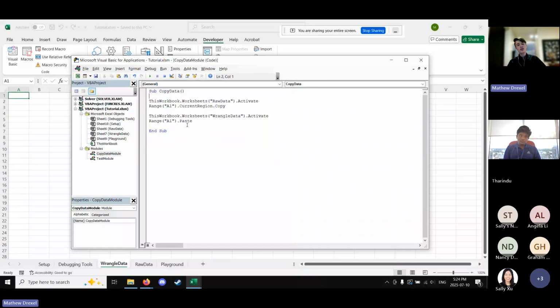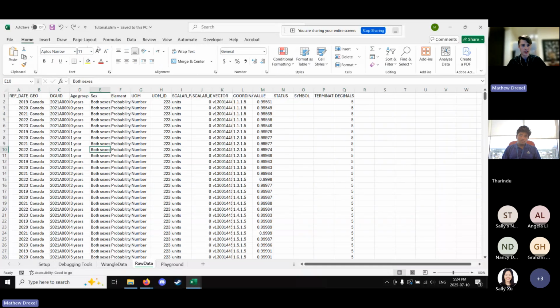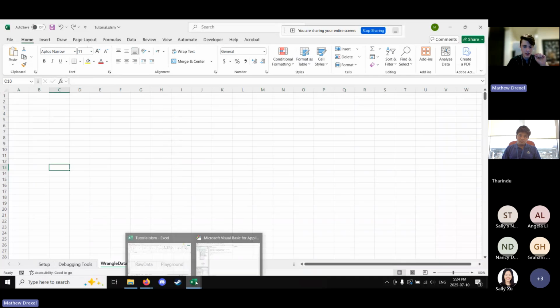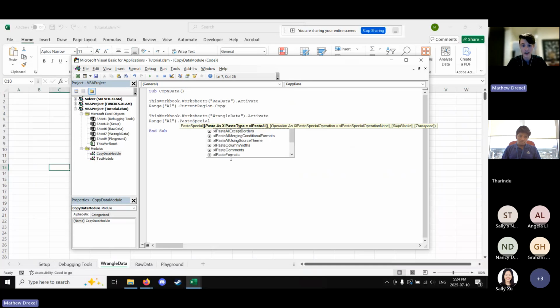Now, the issue with this paste method is that what happens if we had some weird formatting here? We had a bunch of red or something like that. I don't really want to copy over some highlights into my wrangle data. So instead, I want to specify exactly what I'm pasting. If I want to paste everything, instead of using this .paste method, I would use .paste special. And then it gives me a bunch of options. And the one for pasting all is XL paste all right here.